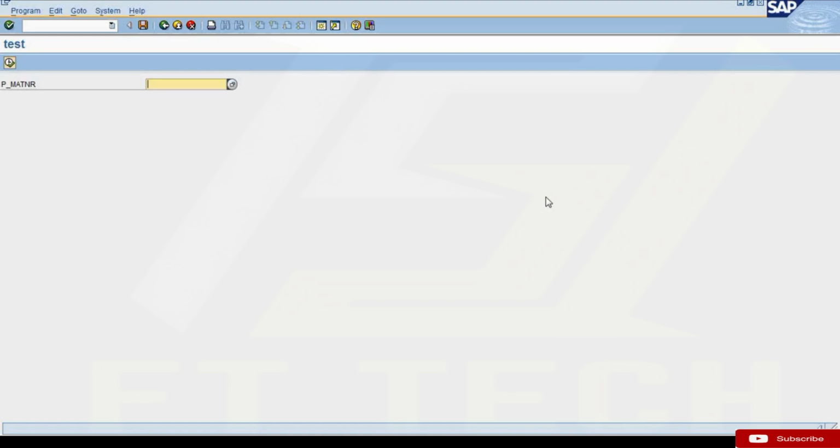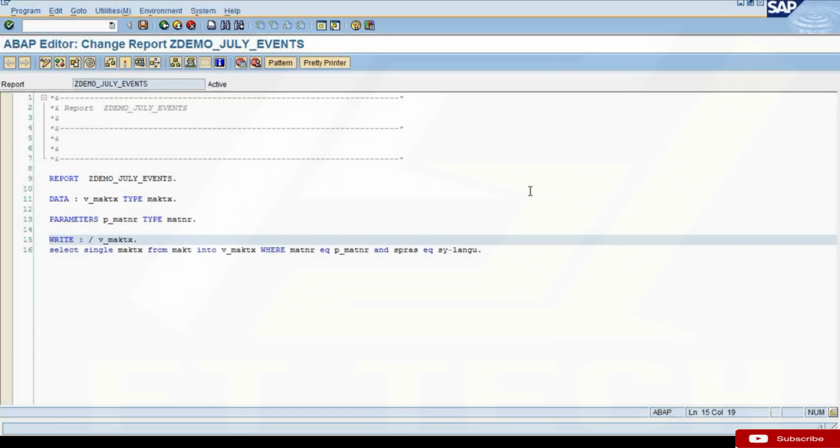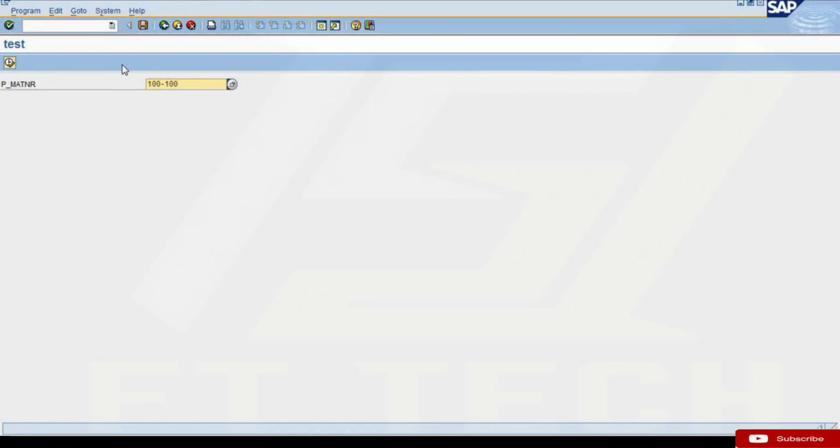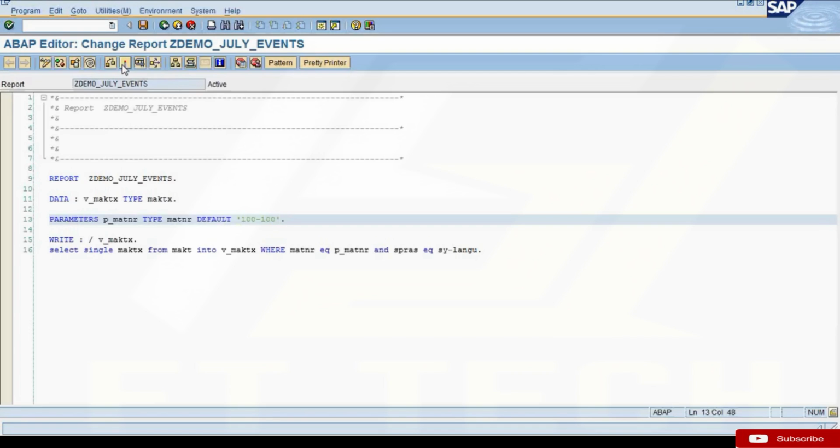Oh, is it? Okay. Yeah, basically we can use this statement, DEFAULT. Okay. So if I say PARAMETERS p_matnr TYPE matnr DEFAULT, and I give this material number, then it shows that value as the default value. Right? So it's working.